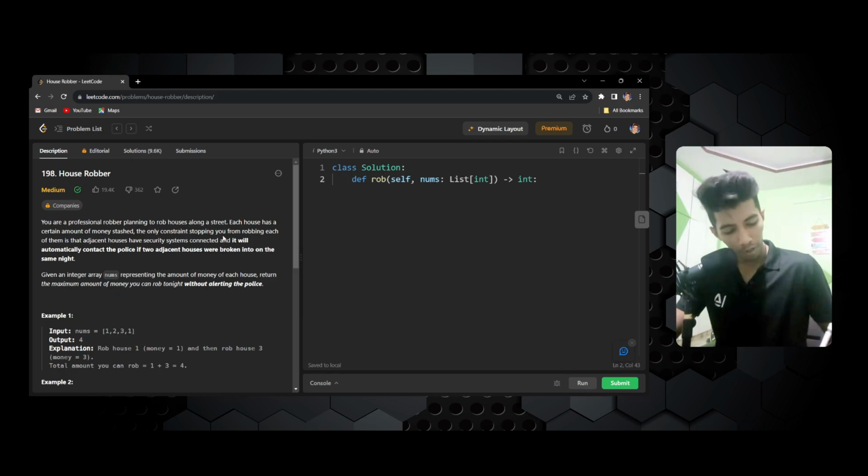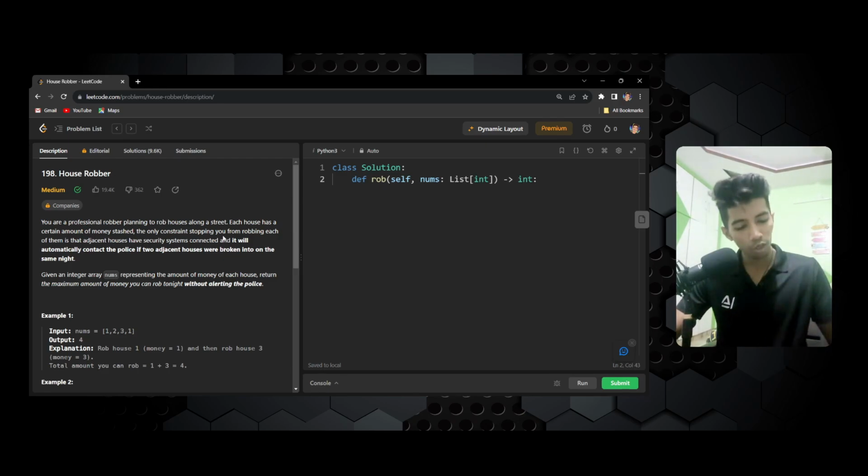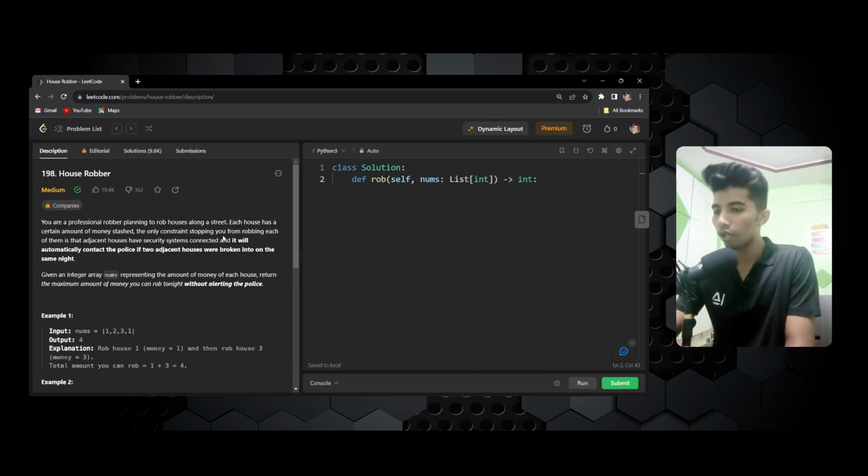Next thing is that each house has a certain amount of money stashed. The only constraint stopping you from robbing each of them is that adjacent houses have security systems connected, and it will automatically contact the police if two adjacent houses are broken into on the same night. So what is it basically saying? It is saying that you cannot rob the houses which are adjacent to each other. This particular thing you can't do. So adjacent houses you cannot rob.